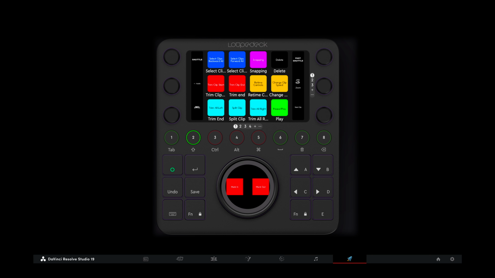As you've noticed, I haven't included shortcuts for the cut page or the Fusion page, and that's because I don't use them as often as the others in my workflow.